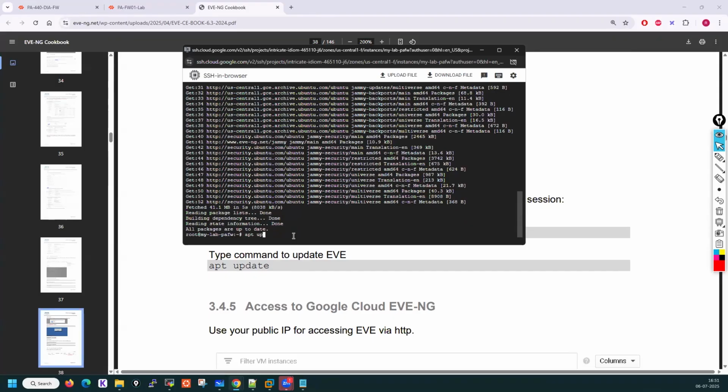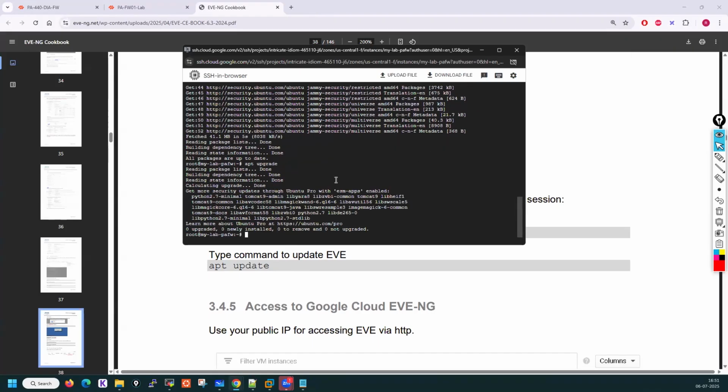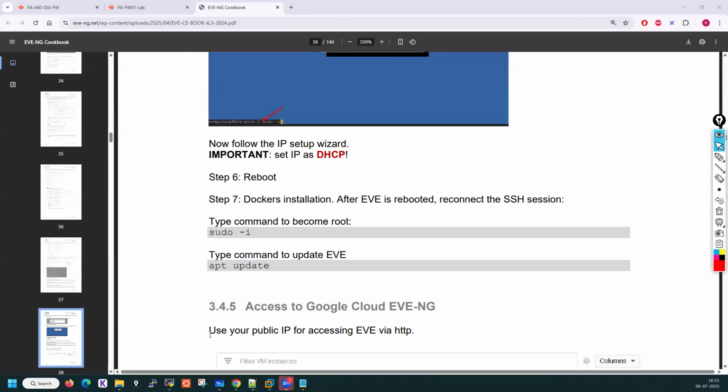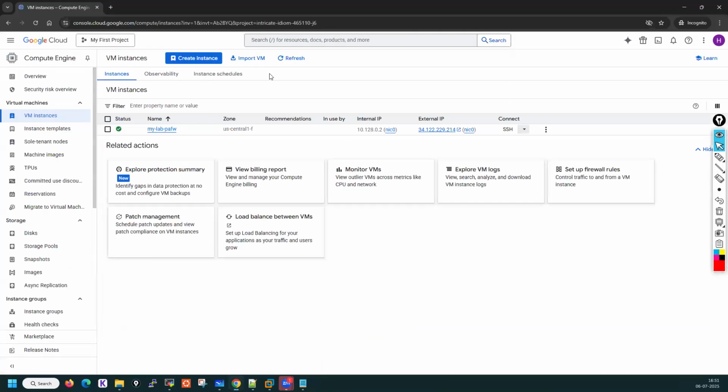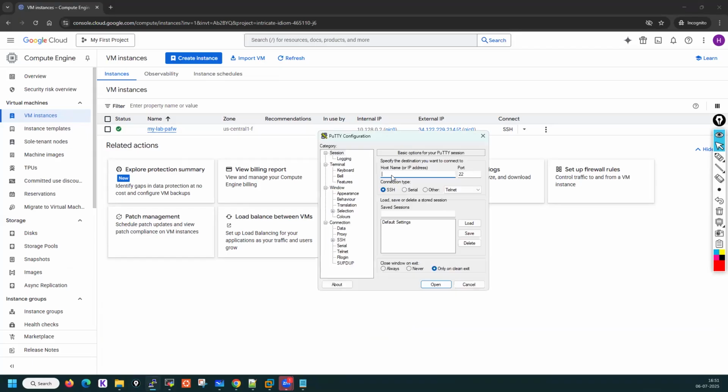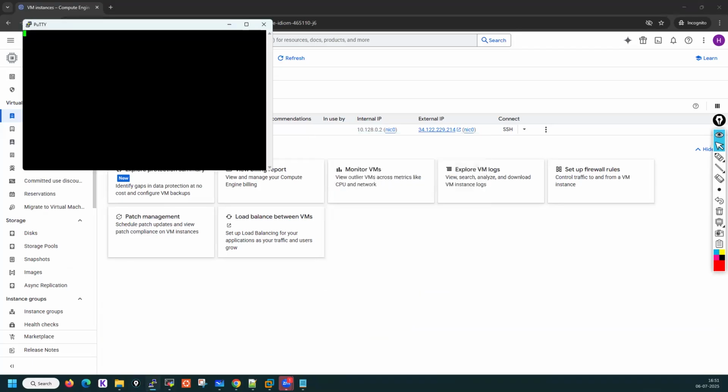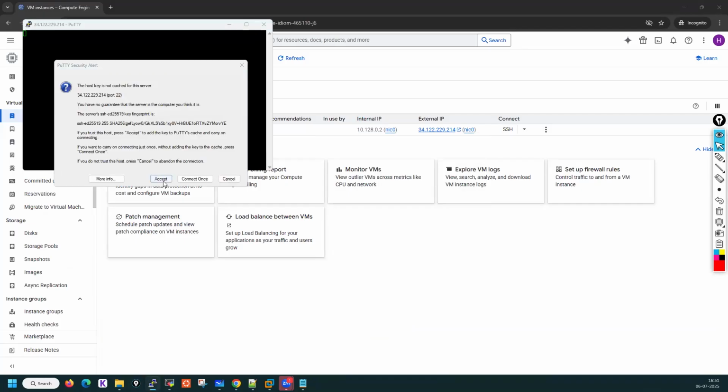Apt upgrade. Close this. Go back here. Now this is the public IP address. Copy this public IP address. Open your PuTTY. Open. Accept.